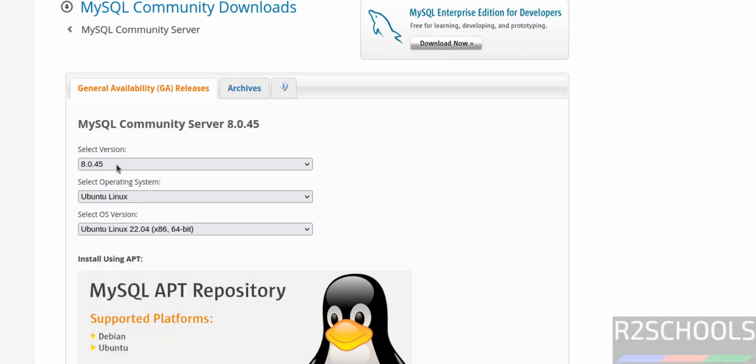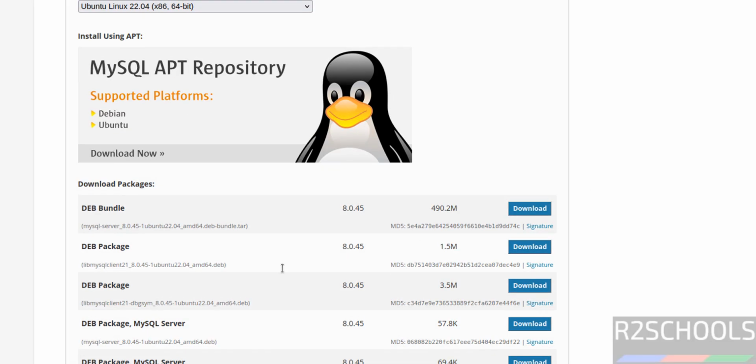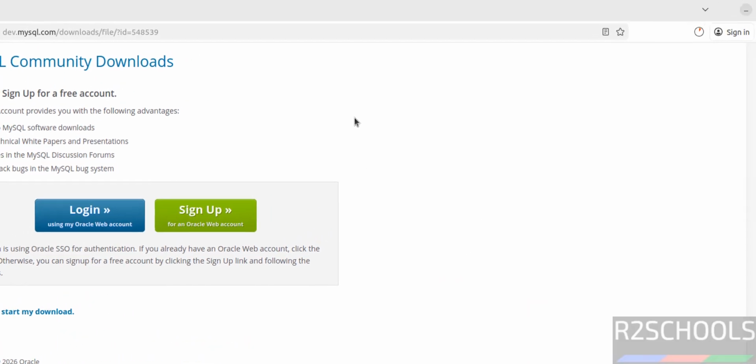If you are unable to find the version, click on Archives. There you will find all older versions. Once we selected these options, it populated the list of the Debian packages that need to be downloaded and installed. But instead of downloading each package, just download this deb bundle. Click on download. Then click on no thanks, just start my download. In a moment the download will start.